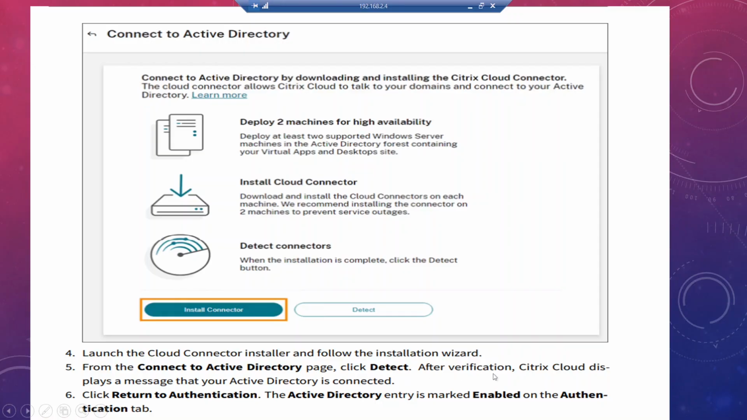Once you click on detect, a verification happens, and once the verification is completed, Citrix Cloud displays a message that your Active Directory is connected. Now you see an option called connected. Click return to authentication. The Active Directory entry is marked enabled on the authentication tab. So you will see these details once the process is completed. This is one of the important features that we have in Citrix Cloud, which is IAM, or identity and access management.